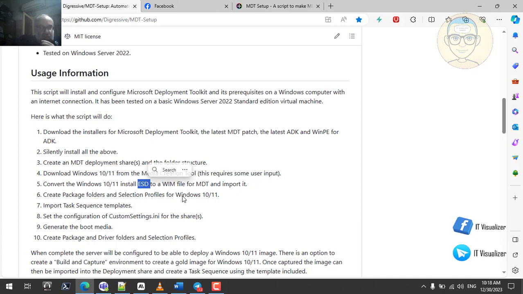This is related to the drivers that will be installed on the PC. Driver packages and selection profiles. We have encountered something like this when we were working with our MDT lab. We made a selection profile for our Lenovo PCs. Import the sequence. It will create the standard client task sequence and standard server task sequence. Set the configuration of custom settings to INI. It will configure the custom settings automatically, or it will import some settings you decide, or configured in the PowerShell script. Generate the boot media. I think here it is talking about putting it on a flash drive.